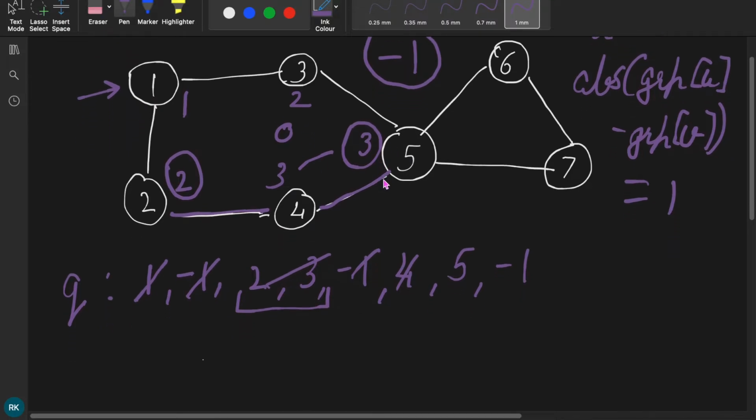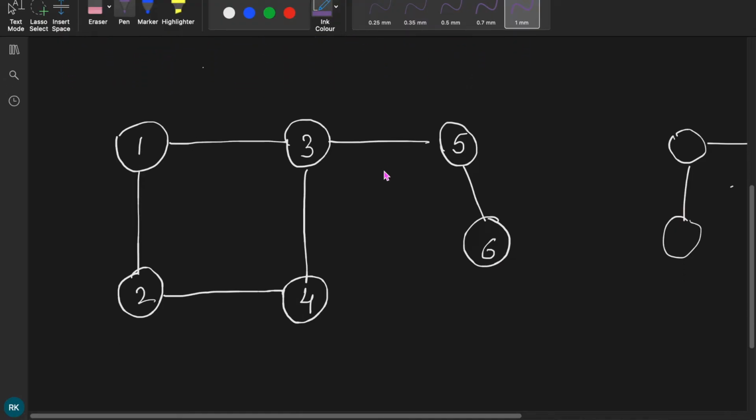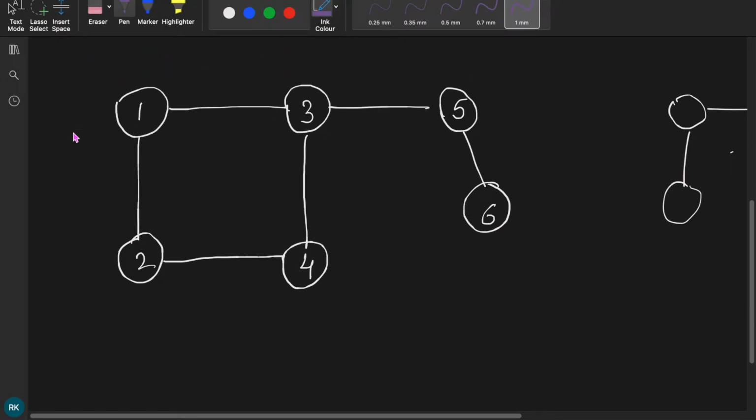So this is one thing. Let's try it with a different graph. Let's assume this is the graph and we start our BFS from node 1 again. So we have the queue, we add 1 to our queue and we add -1 to our queue, and we assign the current group of 1 as 1. Then we traverse to its adjacent. So we remove 1, add 2 and 3 to our queue, assign them the next group, that is 2, remove -1, and add -1 to the end.